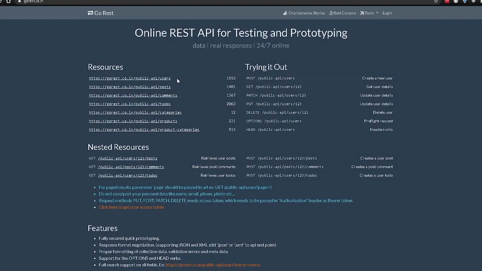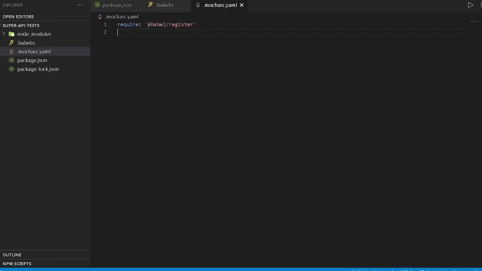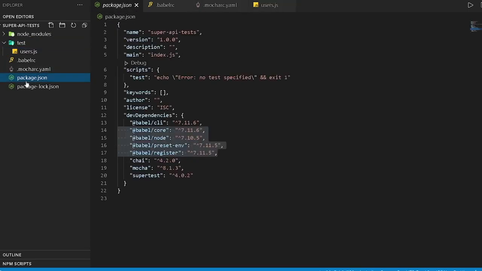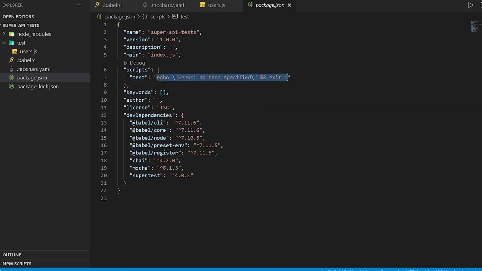And for that, we will start off with the users API. So to do that, let's make sure our setup is actually working. I'm going to head back to VS Code, and what I'm going to do is create a new folder and call it test. Within that, since we're going to be automating the users API, I will create a file called users.js. I won't add anything in here, and I'll go to package.json. Now, in order to run our tests, we need to run the Mocha command. So what we're going to do is change the test script over here to mocha. What this will do is, when we run the npm test command, it will execute this Mocha command over here.